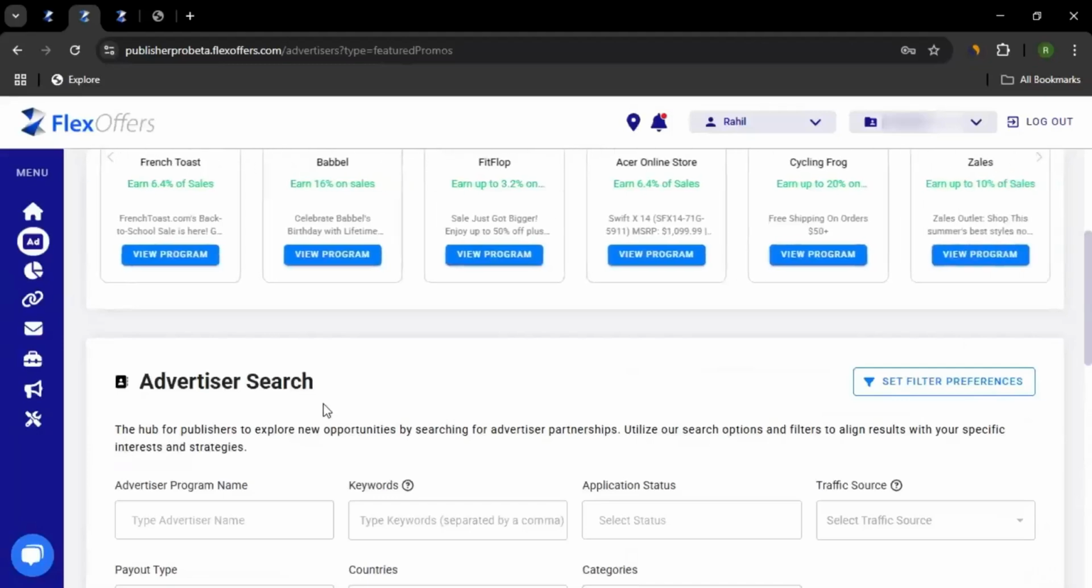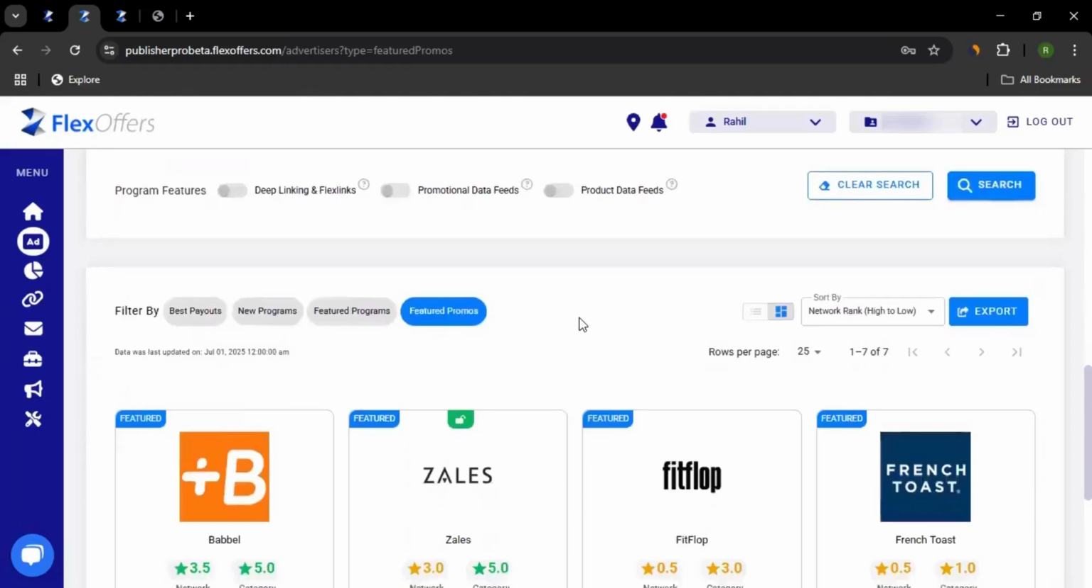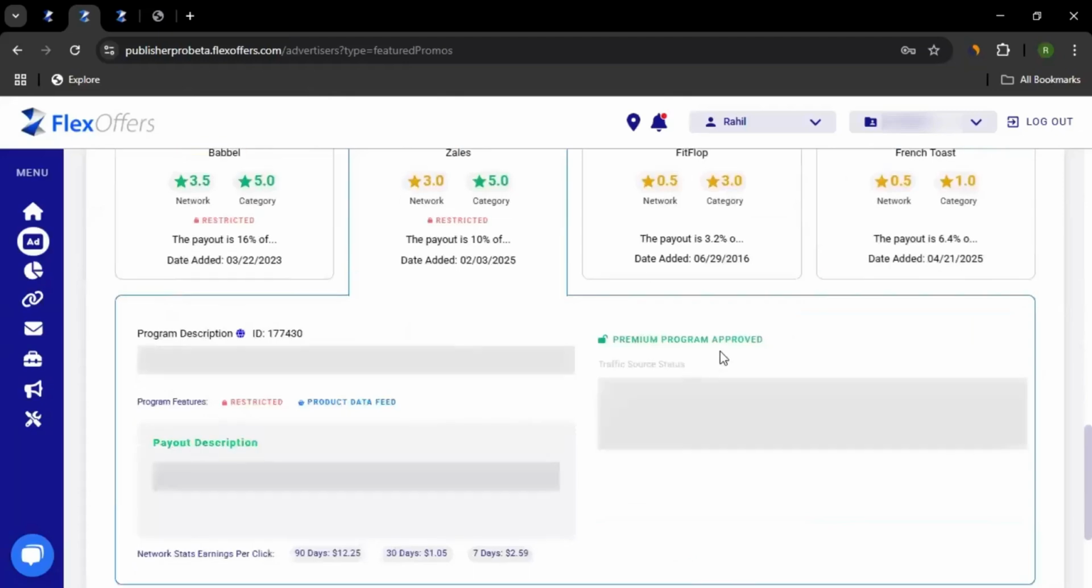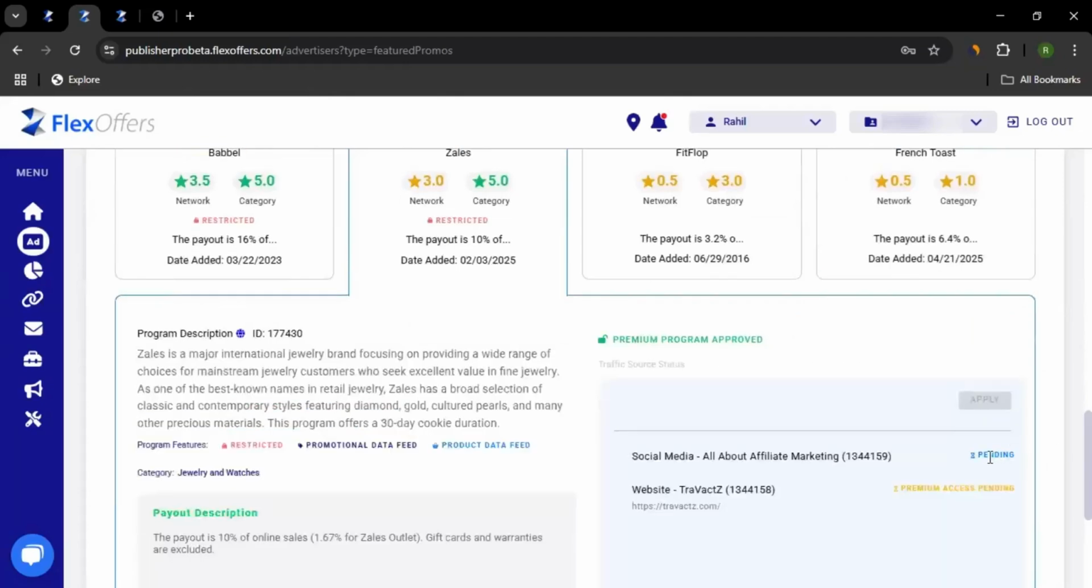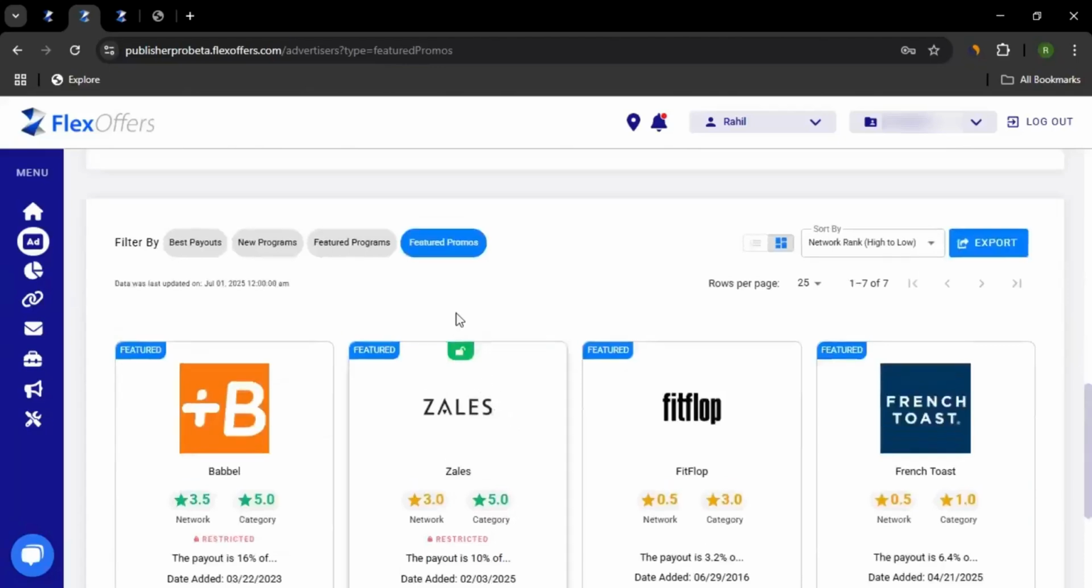But the main usage of the section is to find any new advertisers or even approved advertisers and either to simply apply to the program or to see whether you have been approved or what's the status of your application. And again, to see the application, click on the tile and it will show you whether you have been approved or you're still waiting. So this is how you can confirm whether you have been approved by any brand or not.